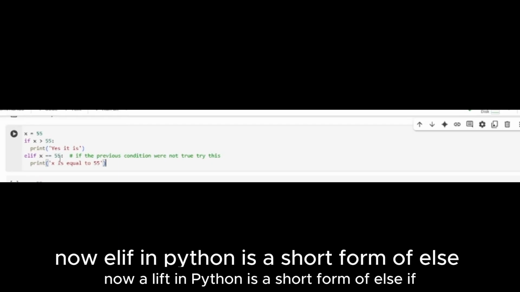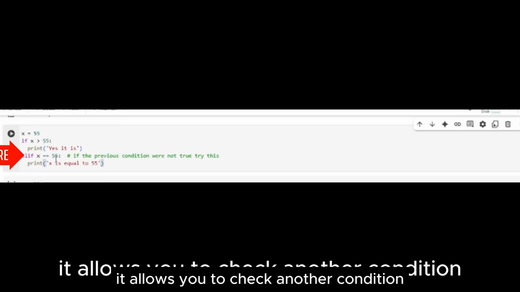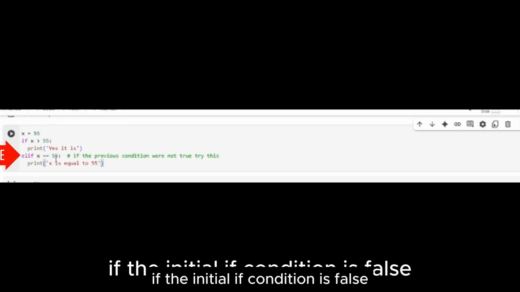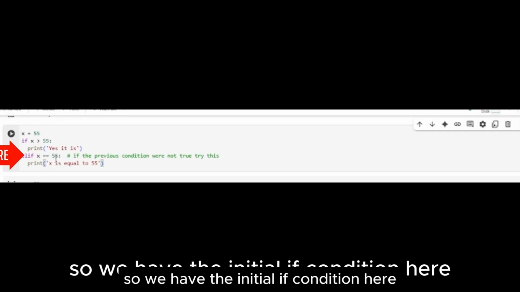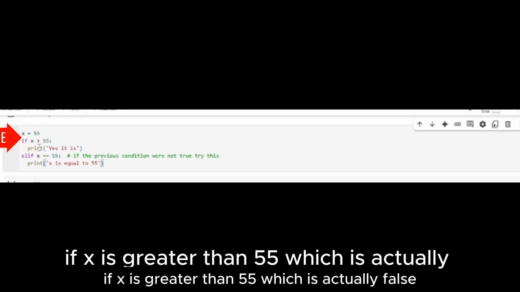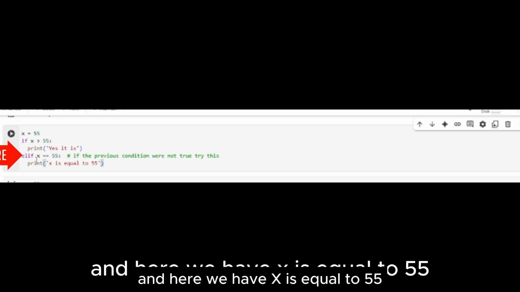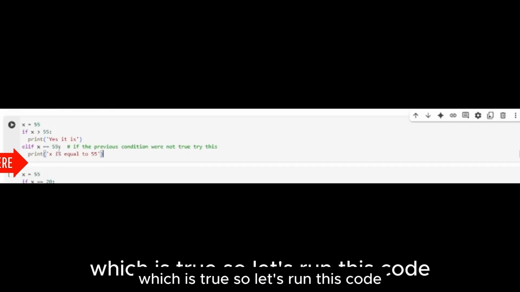Now, elif in Python is a short form of else if. It allows you to check another condition if the initial if condition is false. So we have the initial if condition here, if x is greater than 55, which is actually false. But this elif will run if this one is false. And here we have x is equal to 55, which is true. So let's run this code.